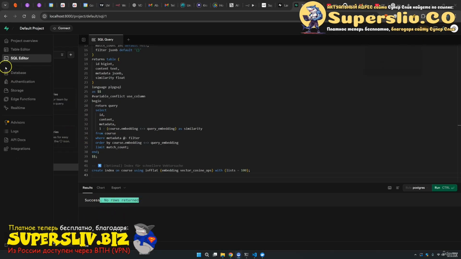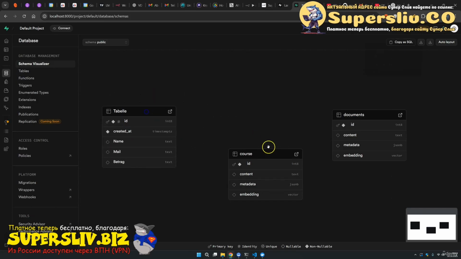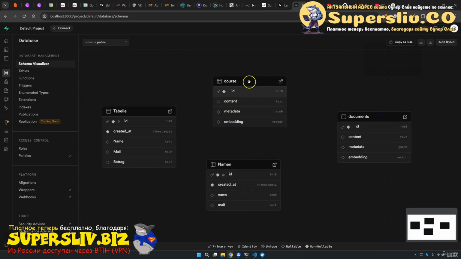So as soon as this is done, you can come back, press on database, and on database we have right now our new database. You see, I have here a table. I have here course, I have here names, or Namen in German, and I have documents. So this thing right here, this course, this is the database that we have created right now.